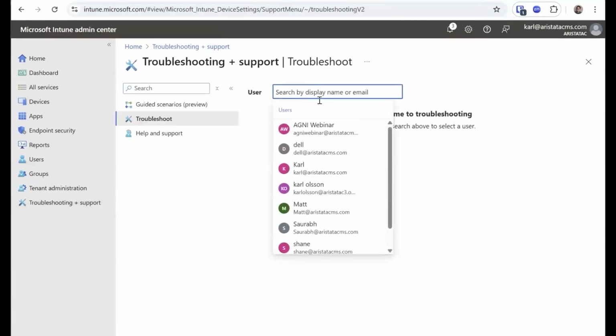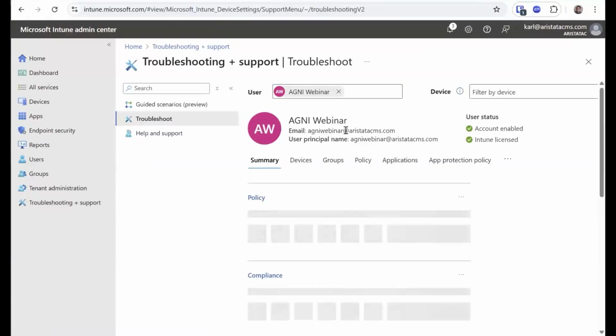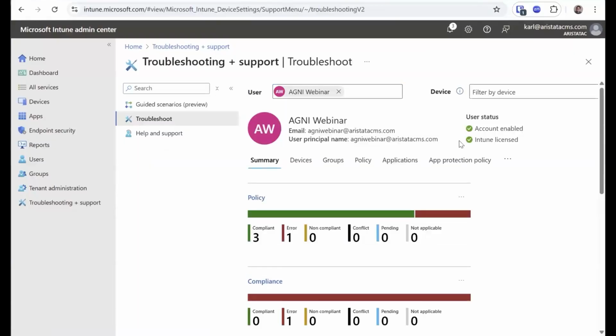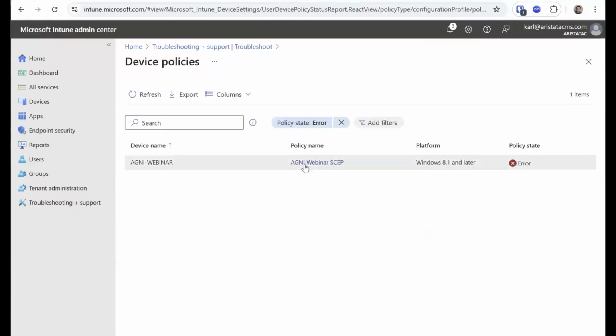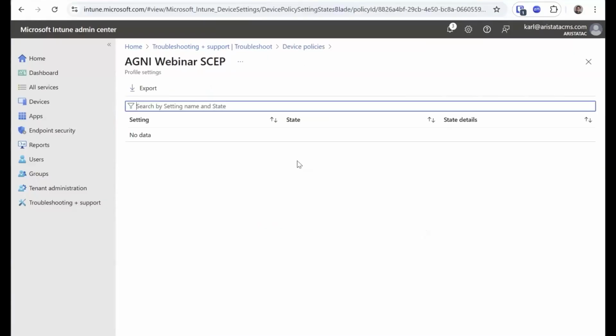Now moving to the troubleshooting section and checking our user account, we can see that the account is enabled and licensed. Also, we see the policy error shown again, seeing that the SCEP policy is the one that failed, but still there aren't any details as to what caused the error.